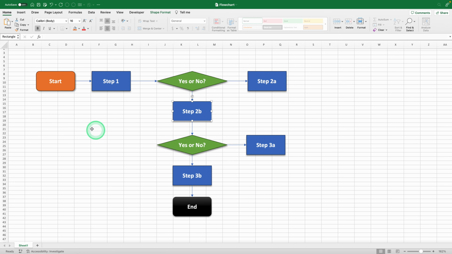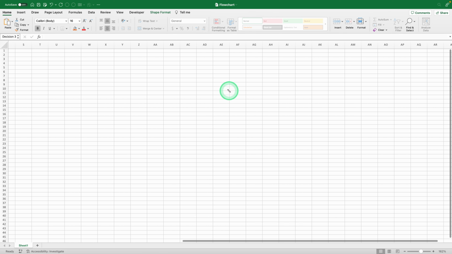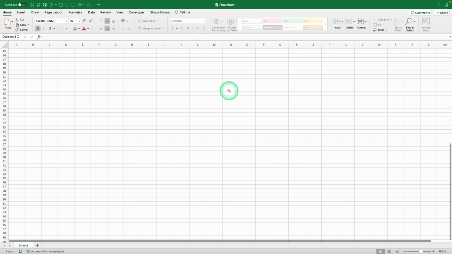Imagine you have a series of steps or a process you need to illustrate. Maybe it's a workflow for a project or a decision tree for a set of choices. Excel can help you map that out without worrying about page limits, and it's surprisingly straightforward once you know where to look.